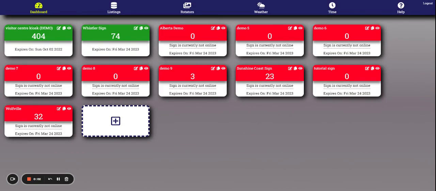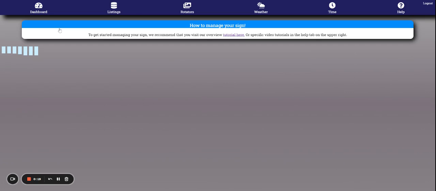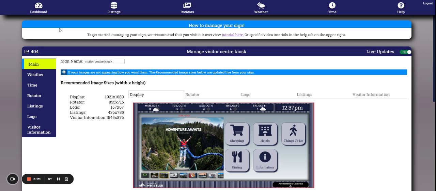In this tutorial video, we're going to walk you through the steps of how to build a listing. Let's begin by starting on our dashboard and selecting what sign we want to build a listing for. To enter into that sign, you'll need to click the Edit button indicated by the pencil icon. Now that we're inside of the sign, let's click the Listings tab on the side.